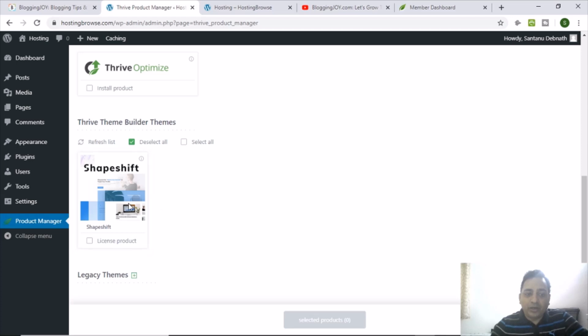Here is the new one, Thrive Theme Builder. With Thrive Theme Builder you will get the default theme Shapeshift. Shapeshift is a default theme on top of which we will do the entire design, or on top of which we will play with Thrive Theme Builder as well as Thrive Architect.